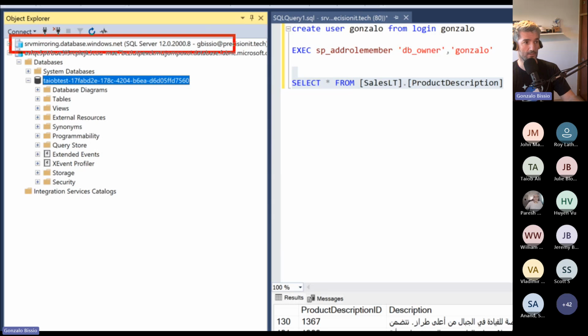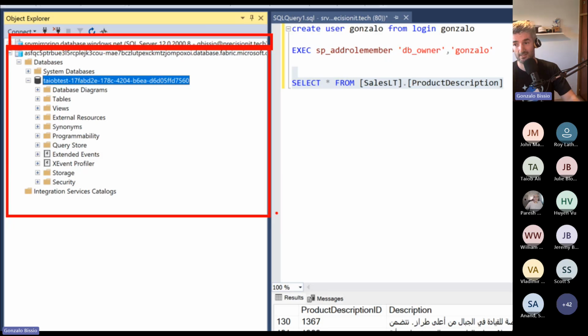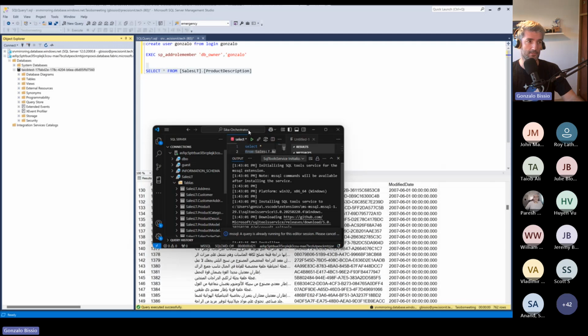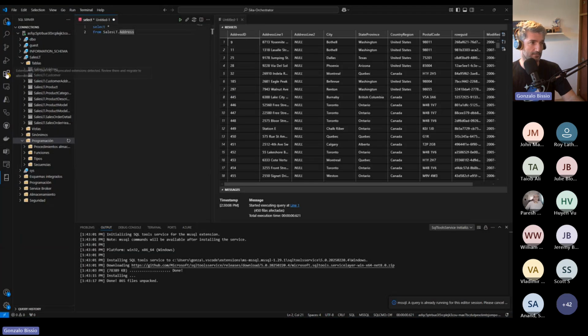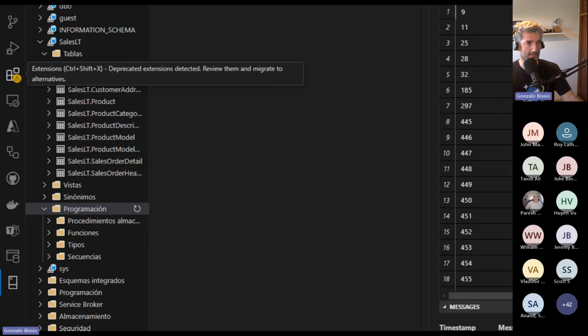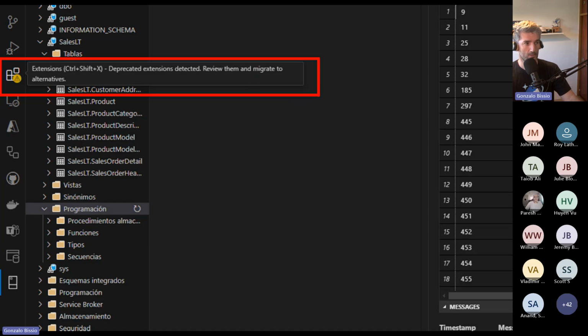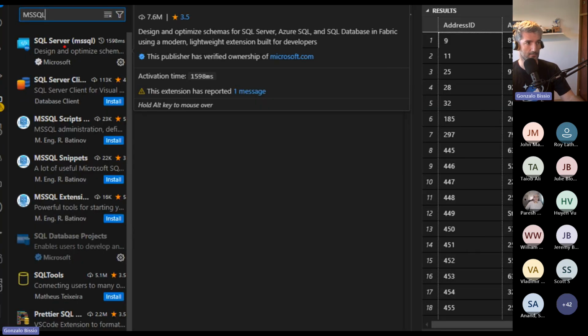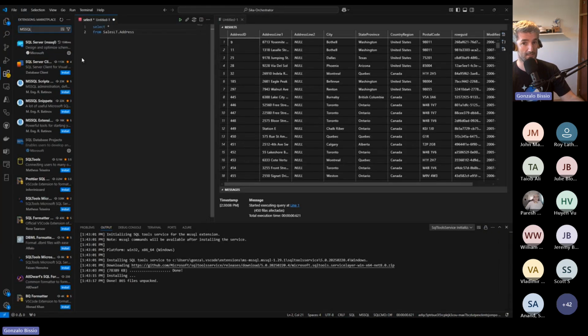As you can see, this one above is an Azure SQL database. This one below is a Fabric database. It's exactly the same, so you will see the same. For Visual Studio, you will see the same information, but you will have to install what is called an extension, which is the SQL Server one, MS SQL, and then you will create the connection as I did before.